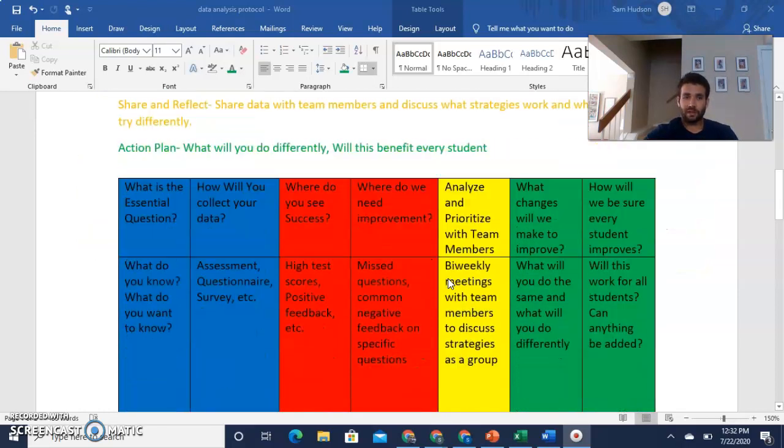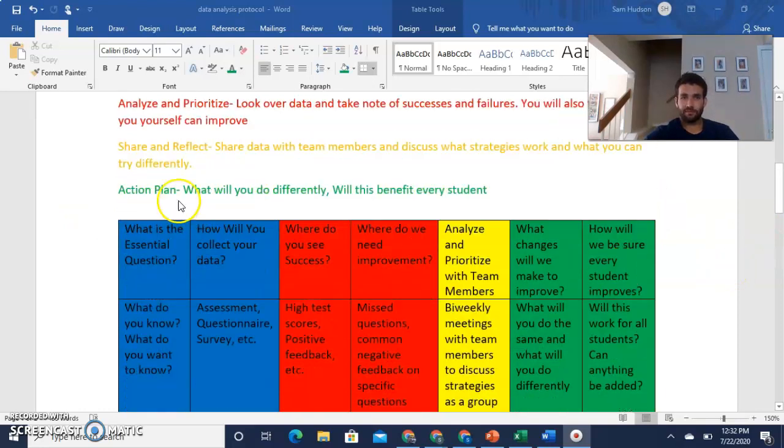So going down, this is the template that I would have for assess and gather information. We have: what is the essential question? So like, what do we know about our students? What do we want to know? What do we know about school? What do we want to know? So that's in coming up with a question.